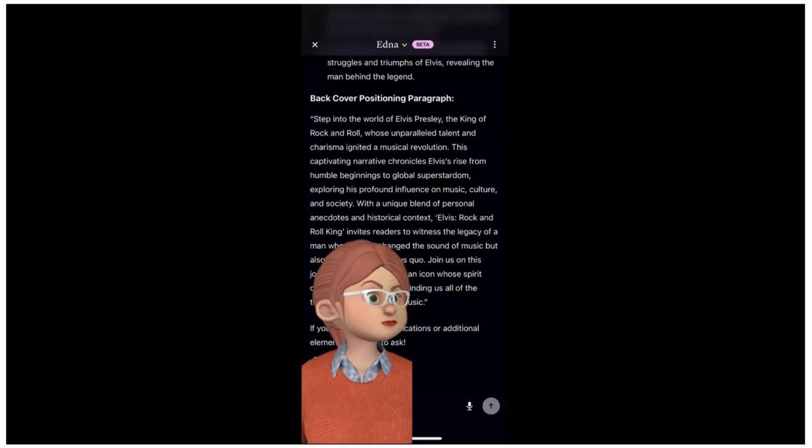All right, so my next question is on the reader identity and transformation. When you write a nonfiction book, you want to know who your reader is going to be and try to make the book work for them. Let's see if we can ask that question here: create a transformation roadmap and emotional journey path for the reader of the Elvis Presley bio.